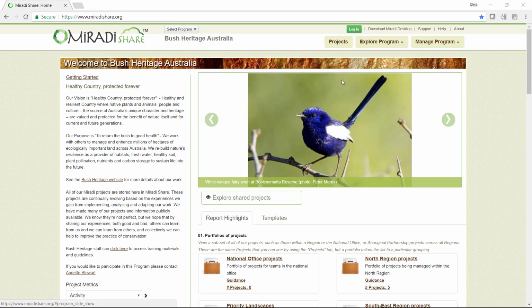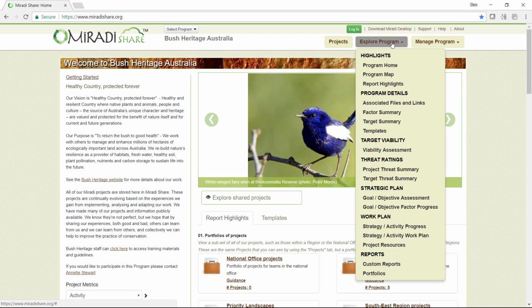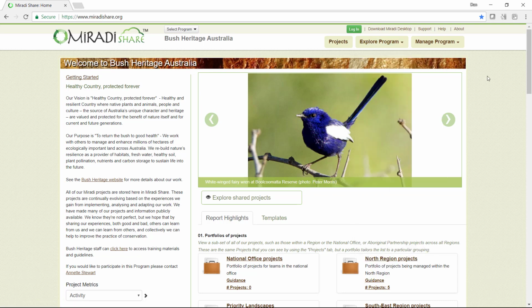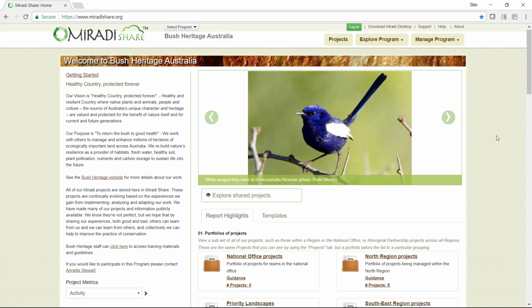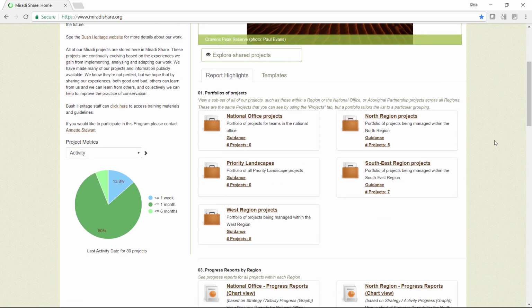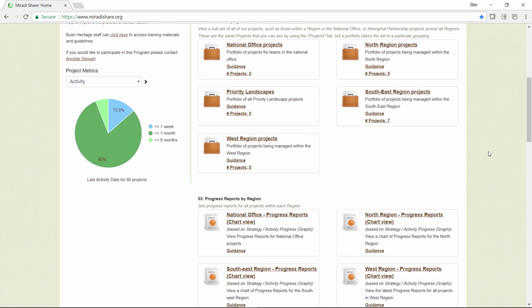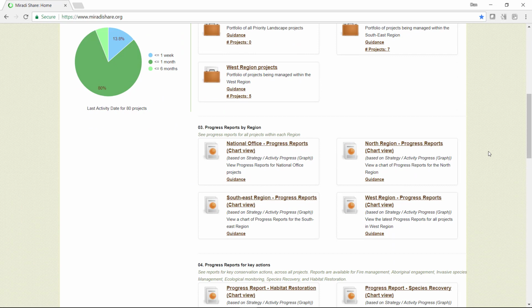You can access all of the program reports via the Explore Program pull-down menu. But Miradi Share also lets you create report highlights that feature key reports, and it makes it easy for visitors to the site to see those reports. For example, I've scrolled down to the progress reports by region, and I'm going to click on the Southeast Region Progress Reports Chart View report.